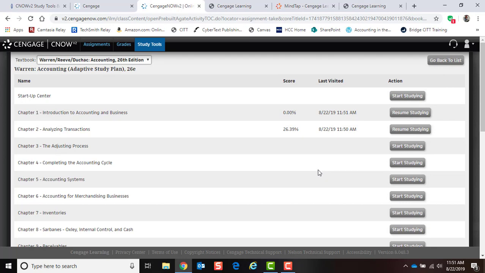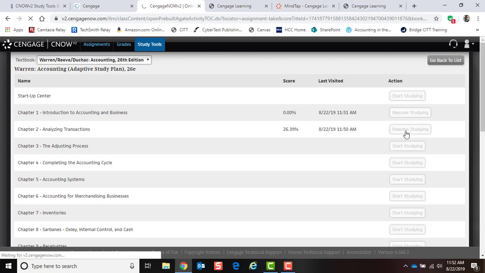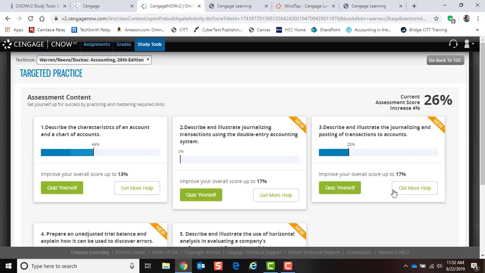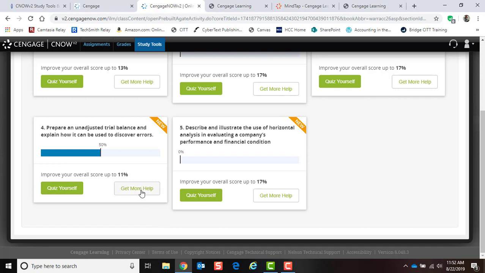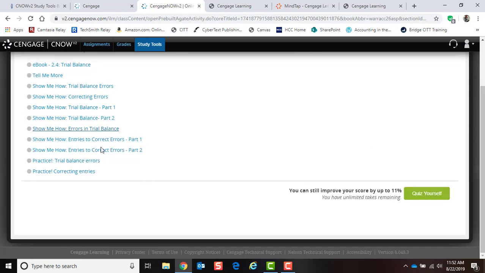Again, great way to review current chapters, previous chapter material. Again, if you want to resume it, study as often as you need. Quiz yourself again. Again, tells you exactly which concepts you got incorrect, which ones you got correct, and allows you to get more help. There's so many excellent resources here. It's definitely important to take advantage of those. And based on the different objectives and sections, you can also go to more practice problems. So this completes our overview of that adaptive study tool for CengageNOW.